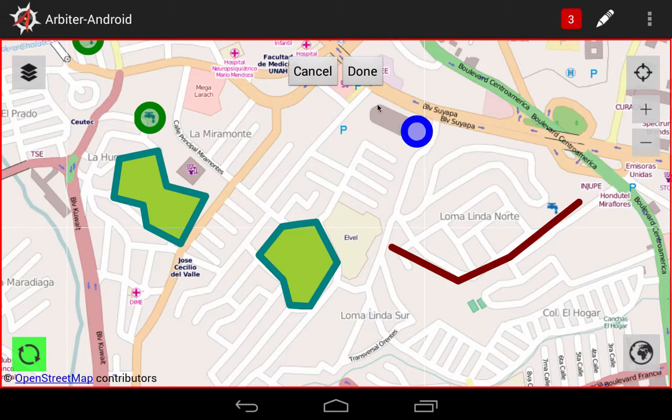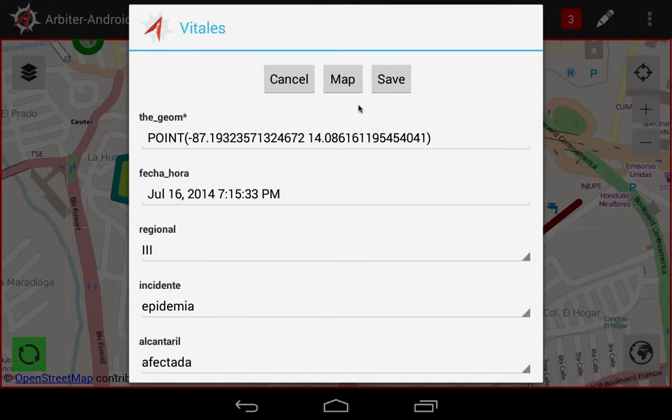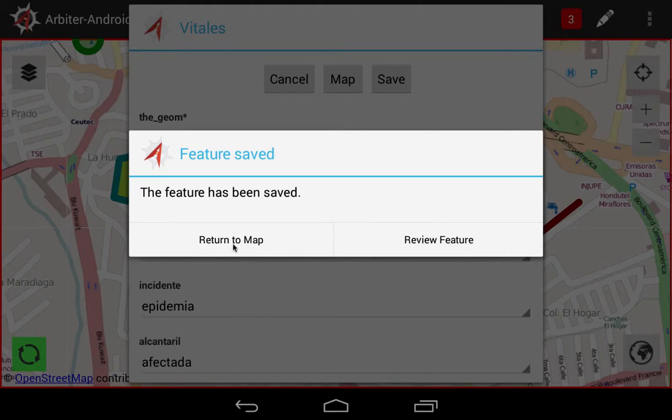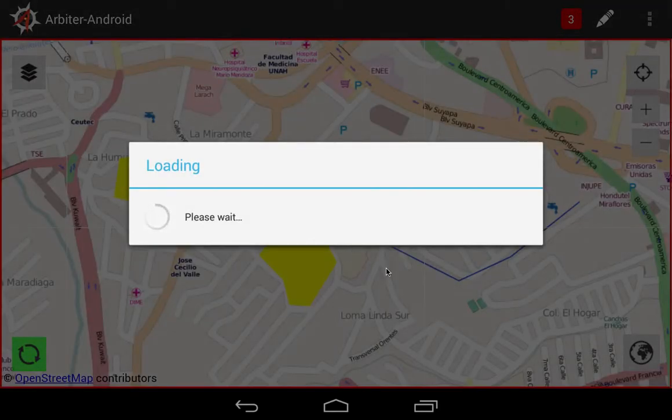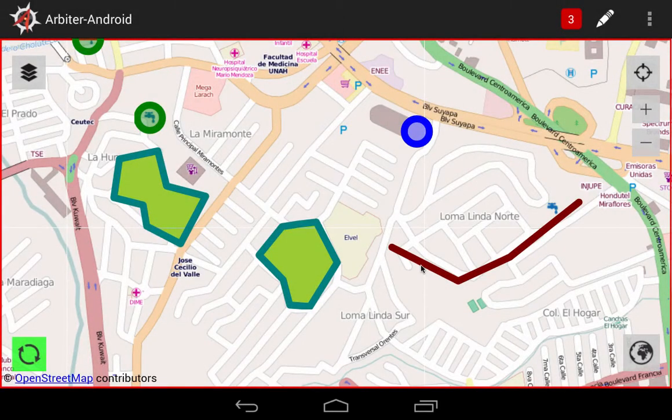Touch the Done button when you're finished. From here, you can update your attributes if you need to, and when everything is good, select Save. Let's go back to our map and see that our point feature is now moved to its new location.